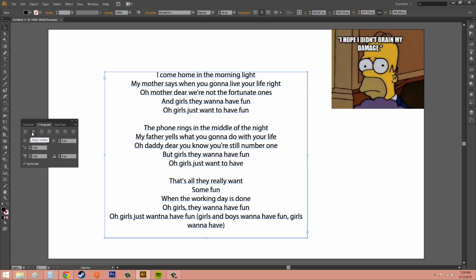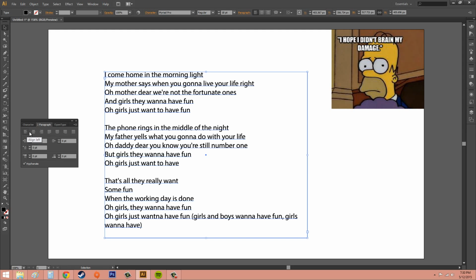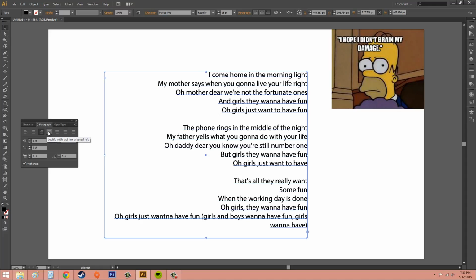Now, we're going to start with align center. When it's aligned in the center, everything's pretty much centered for each line that you have. It's going to be equally in the center. And if we go to the left, it's going to be aligned to the left of the text box and right to the right of the text box.